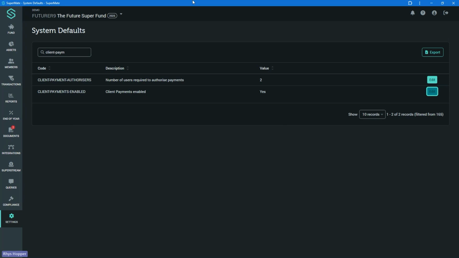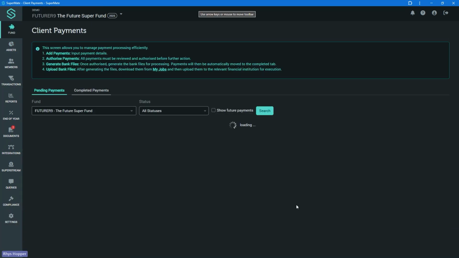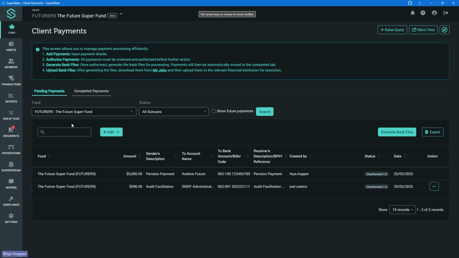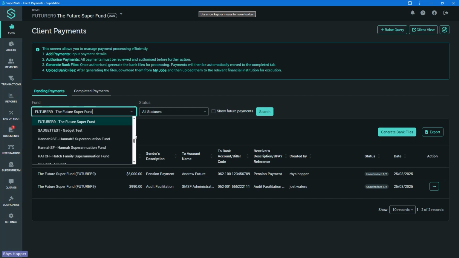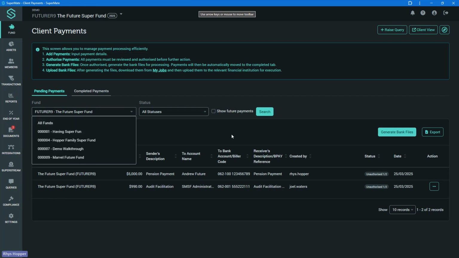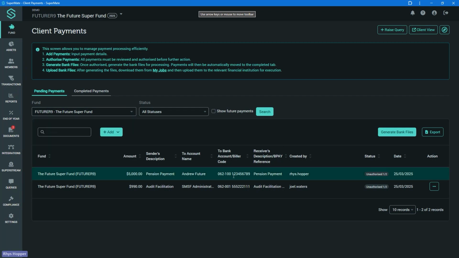Okay, so let's go to the client payment screen. This is the client payment screen for the Future Super Fund. You can jump in and go to all funds if you want to see all the payments relating to all funds. I'm just going to focus on the Future Super Fund. You can filter down to the different statuses if you'd like. We do have a show future payments option. Right now this is only looking at payments where the payment date would be today or prior.